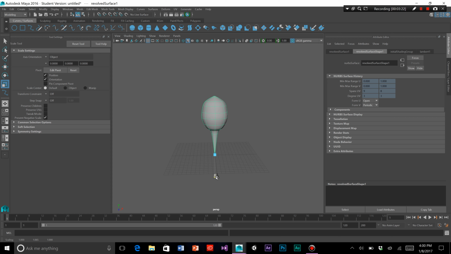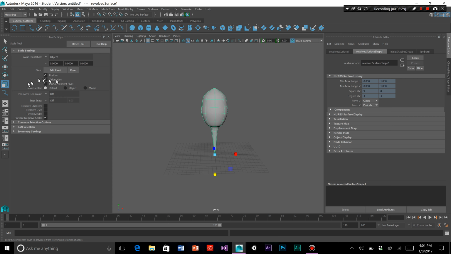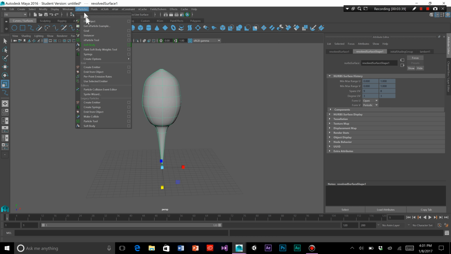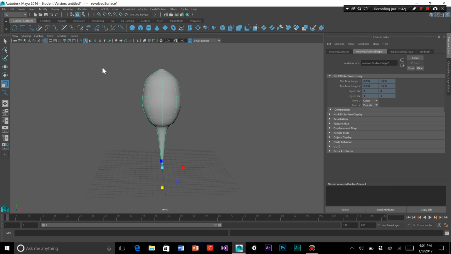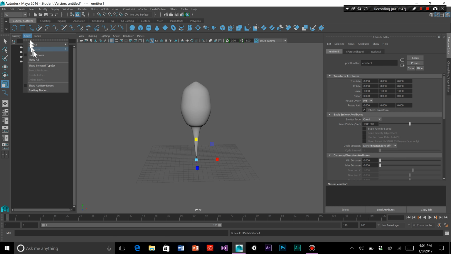Okay, now time to add the particles. First off, let's go to the FX feature. Go to particles, and then we're going to click create emitter. Let's go to this right here, so we'll be able to see everything.